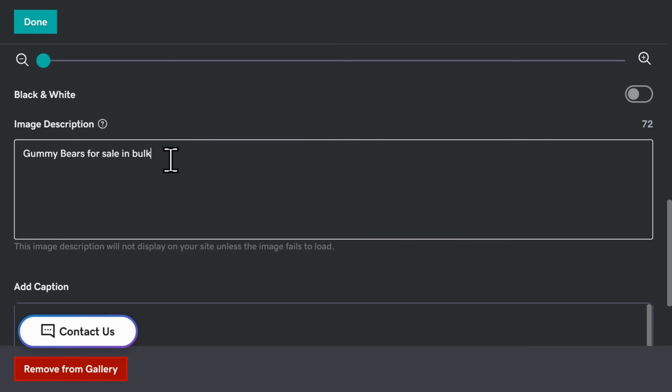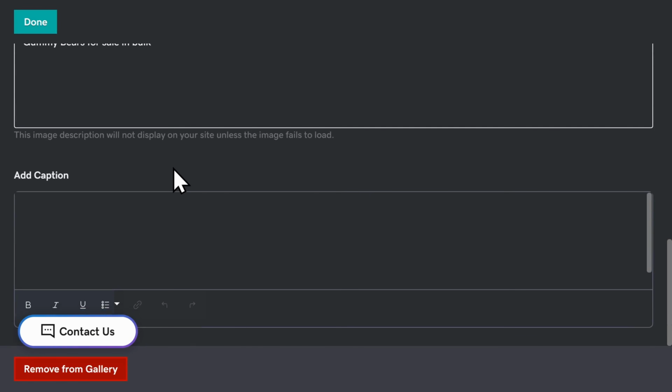One, it allows search engines to get a better idea of your website by describing the image in alternate text and allowing you to rank higher. But also, if your image fails to load for some reason on someone's browser, this will display in the image's place so that your website is still functional. If you wish, you can also add a caption to be included underneath or on top of your image.